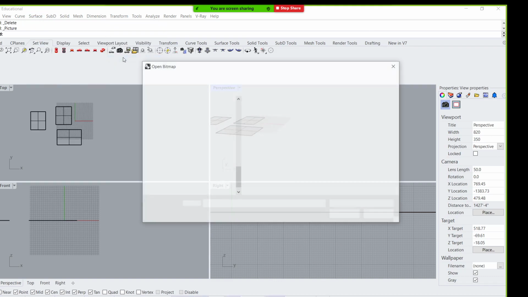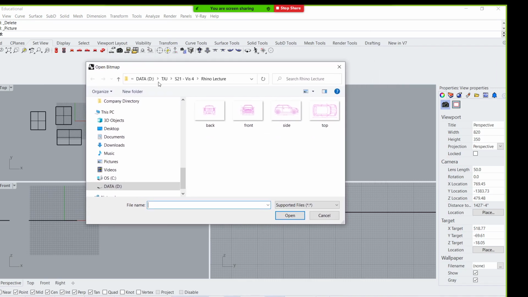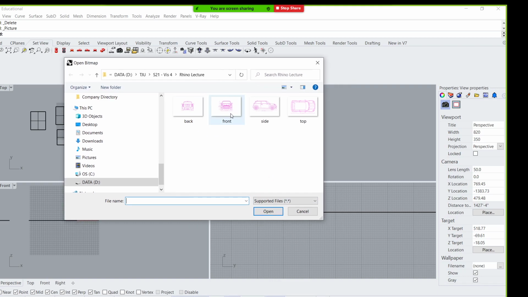So what the picture surface does is it basically asks you for a JPEG, right? So you can find the JPEG or bitmap or whatever image file you have, and you can choose the image you want.